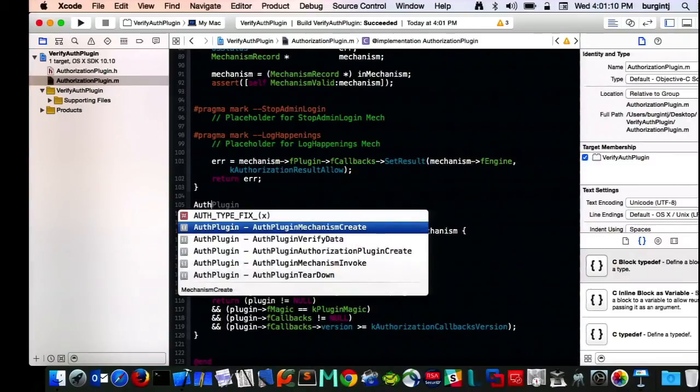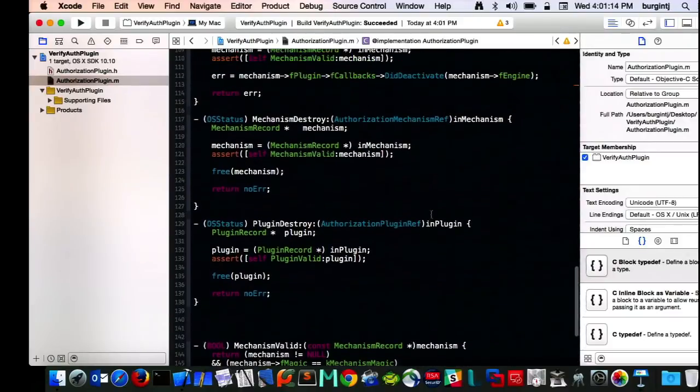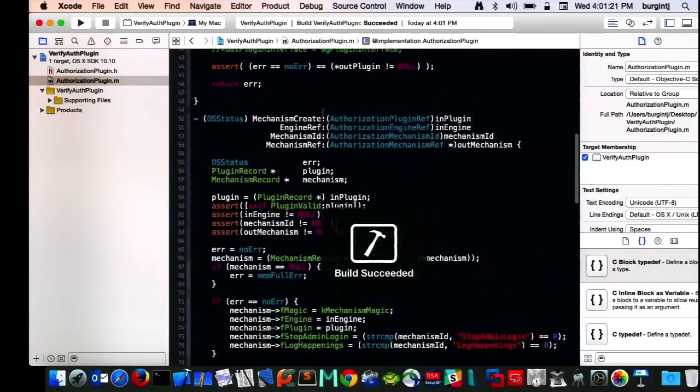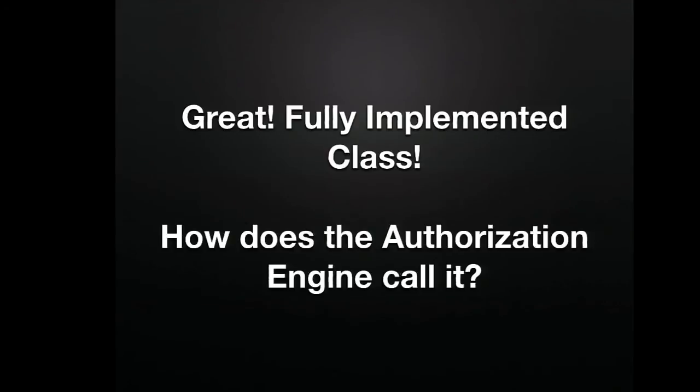And our last three are our cleanup methods, so I'm not going to really do too much with them, but they just kind of free up the memory that we allocated earlier on. So save and build. Awesome. So at this point, we have a fully implemented Objective-C class. It doesn't really do much anything yet, but it does meet all the requirements of the authorization plugin API. So great, fully implemented class.